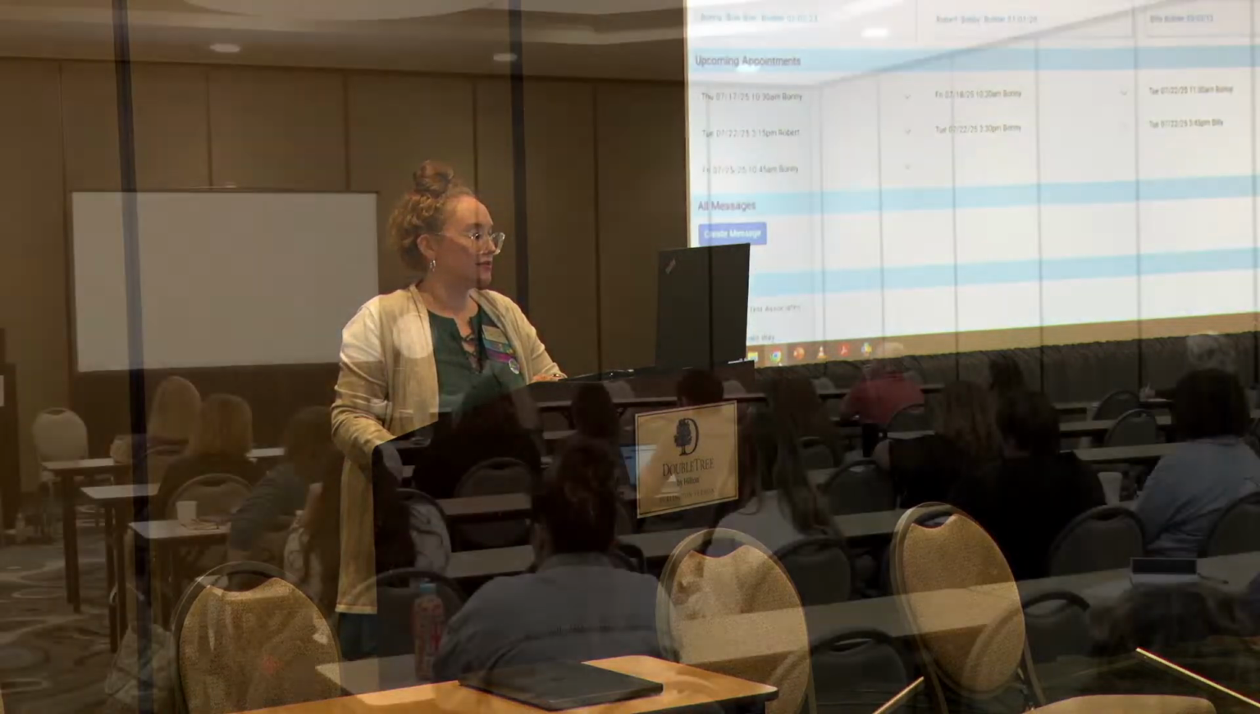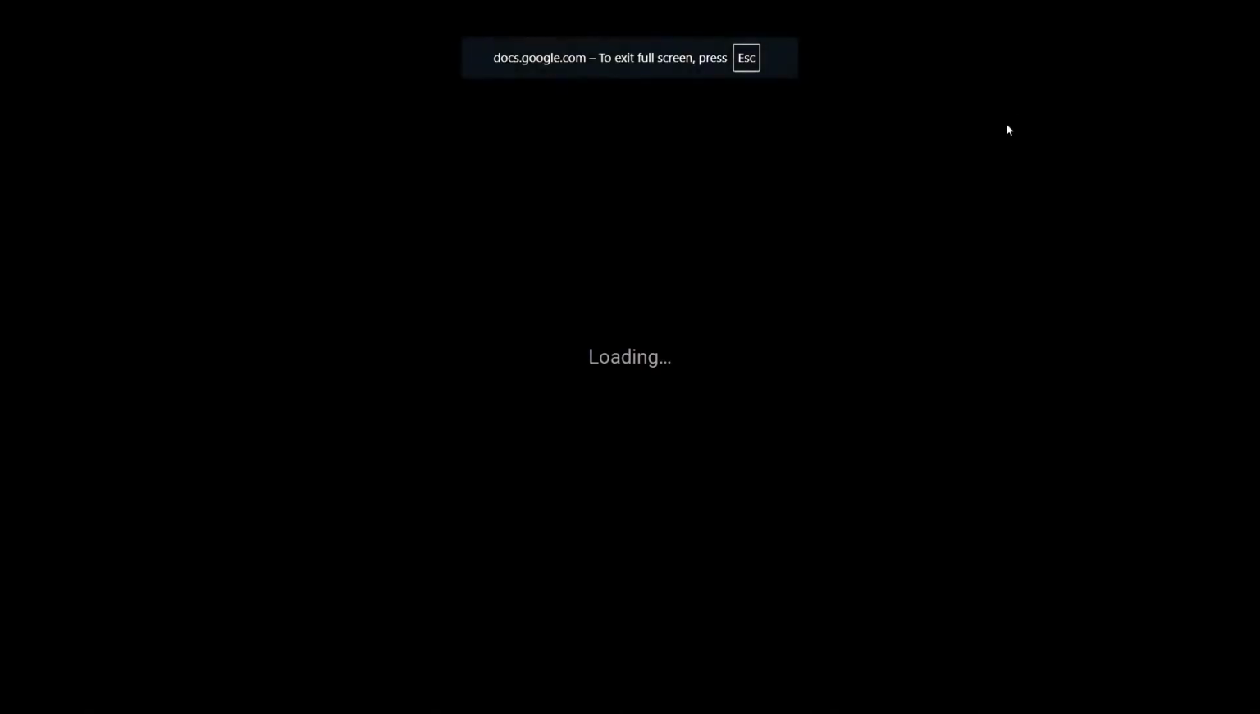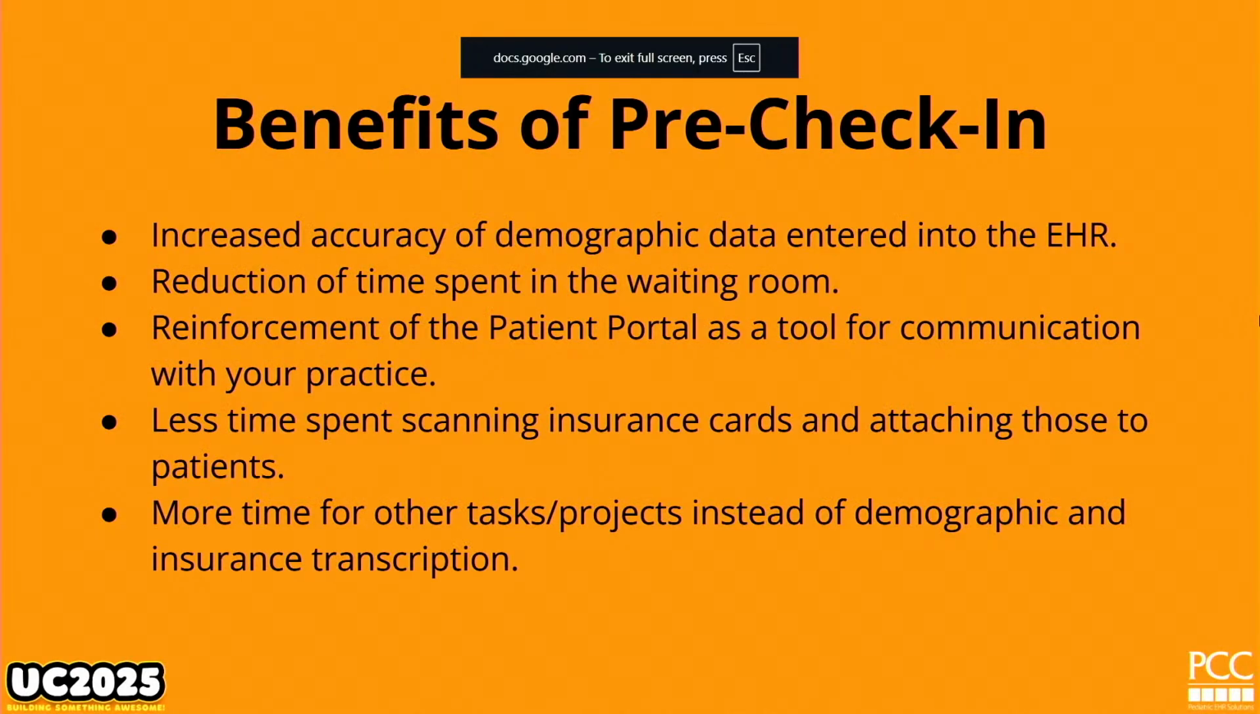So back into slides here. Some benefits of doing patient pre-check-in. You're going to see increased accuracy of demographic data entered into the EHR. Really, the goal with this was to gather this demographic information from the best source, the patient or the parent. You'll find reduction of time spent in your waiting room. Theoretically, if you're doing it first in the morning, you've got all your green check marks, you're ready to go. That will be less time spent at the front desk and in the waiting room for your families. This helps with reinforcement of the patient portal as a tool for communication for your practice.